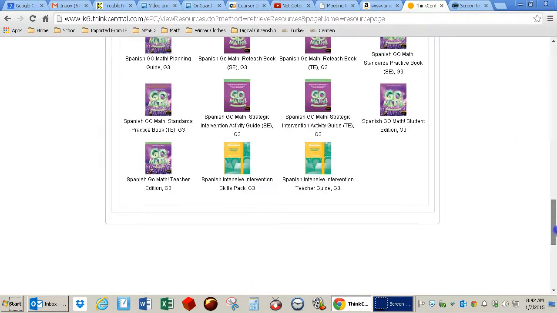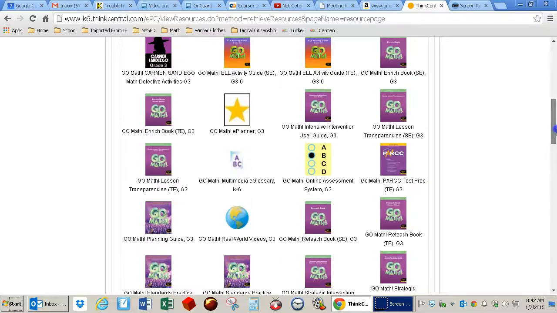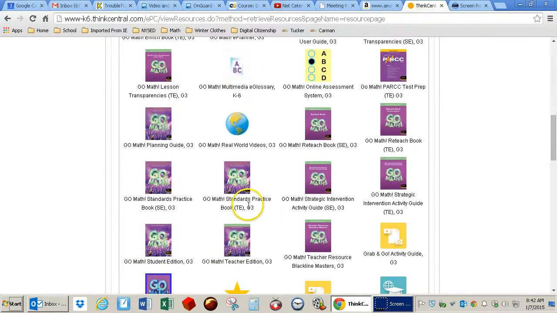Down at the bottom is typically the Spanish version. But if we look in here, the Standards Practice Book, that would be the book that students typically use for homework. So this SE is the Student Edition, grade 3, Standards Practice. That's their homework book. And this would be the Teacher's Edition, which just has the answers in it.